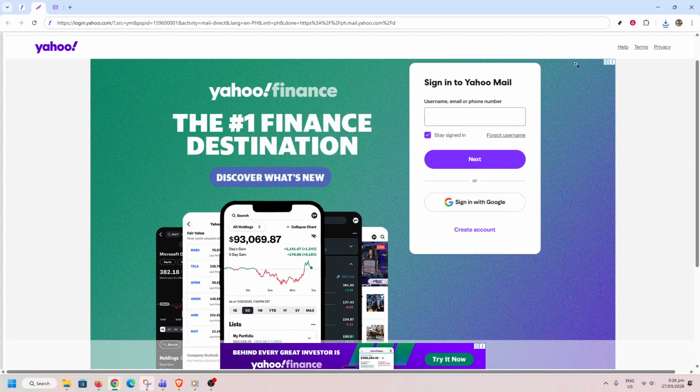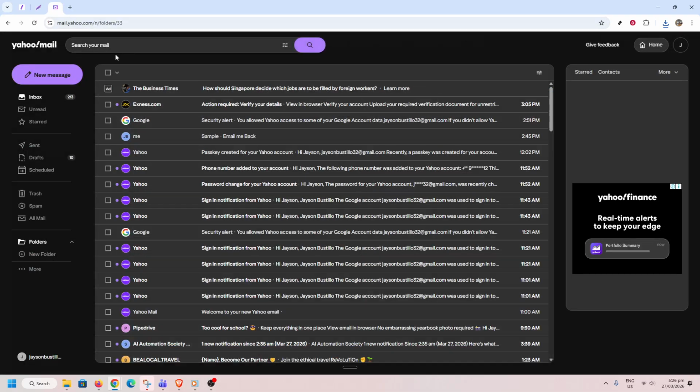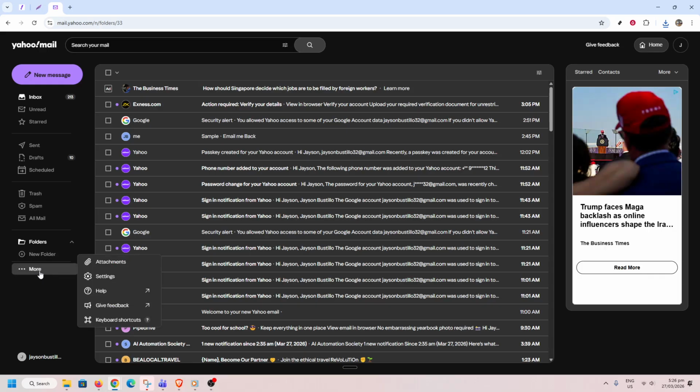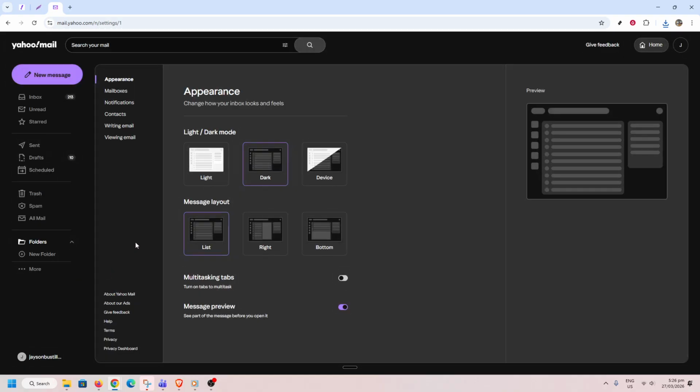Once you're logged in and looking at your Yahoo Mail inbox, direct your attention to the lower left corner of the page. You should see a button labeled More. Go ahead and click on that button to reveal additional options. After you click More, you'll see a menu pop up. From this menu, look for and select Settings. This is where you can adjust various aspects of your Yahoo Mail experience, including setting up your email signature.